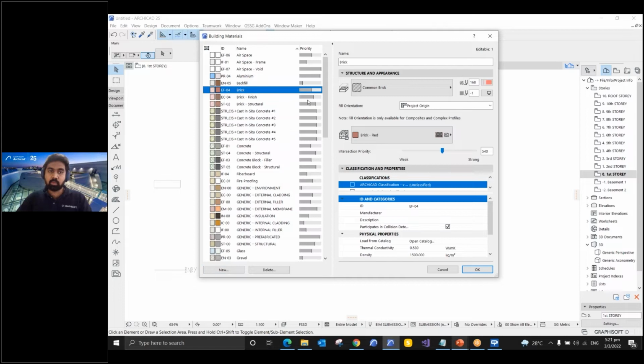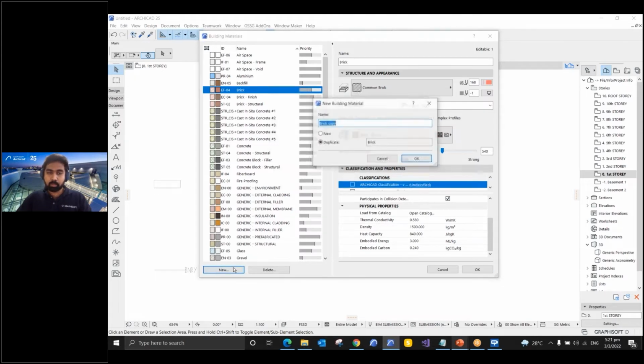For this brick, we have a lot of settings. If you go under the classification, ID, and categories, you can see here some of the physical properties that we have, like thermal conductivity, density, heat capacity, all that I'm going to just use from the brick, which is the default one. So I'm just going to click new here and then give a name, brick black. Just click OK here, duplicate from the brick.